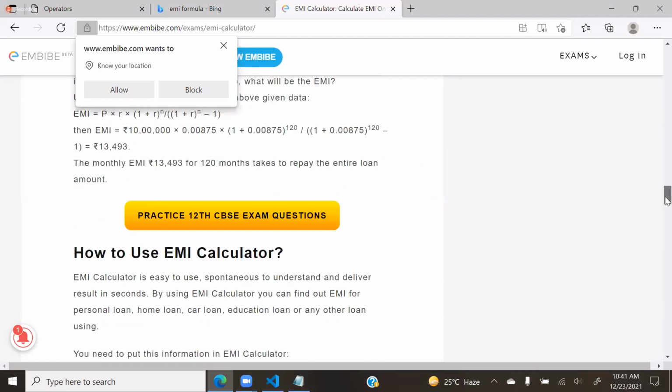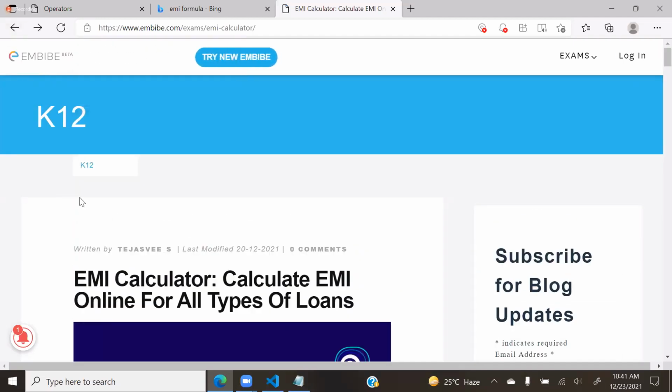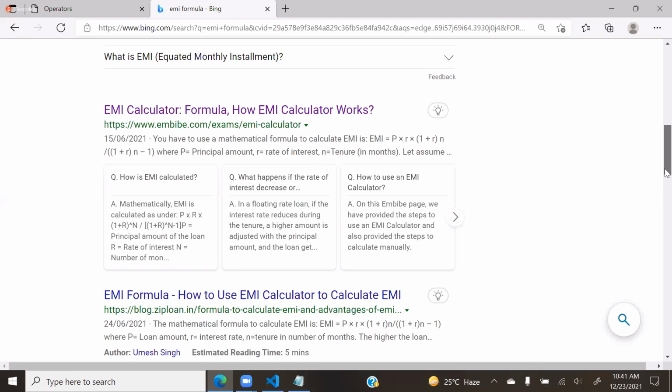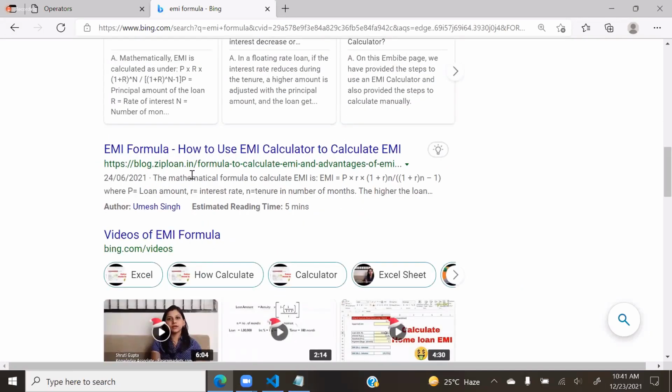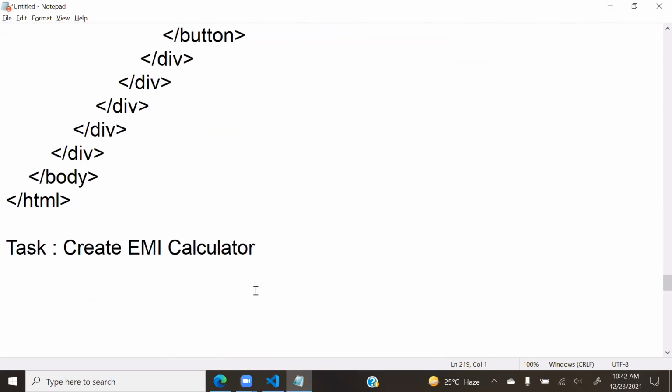The formula in a simple way, I will show you. I will upload one document to you. You see, actually, this is good for you. This is the EMI formula. This is your task. The task is you have to create an EMI calculator. In that EMI calculator, this is the formula.